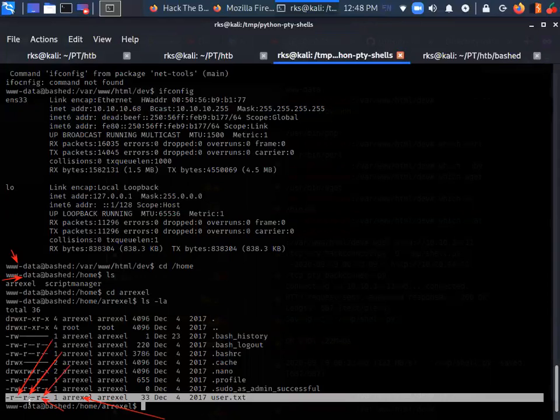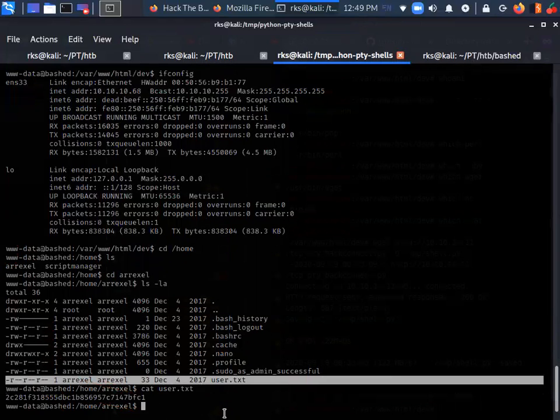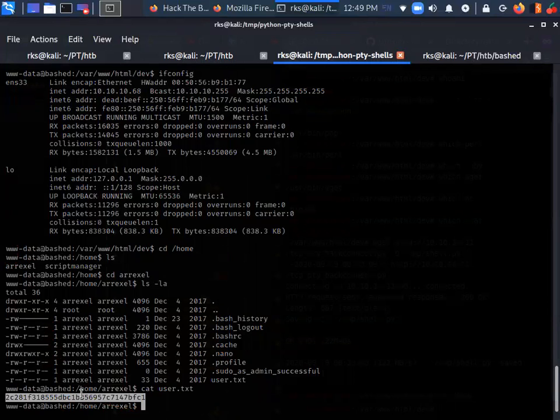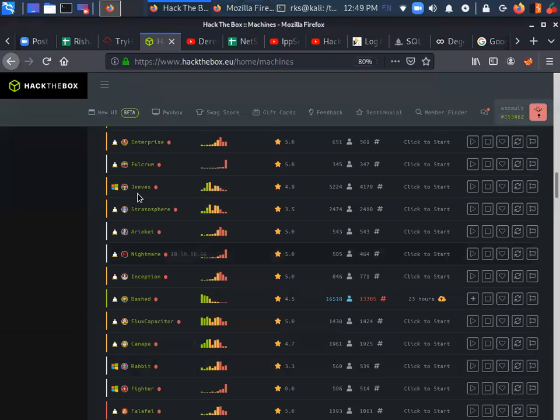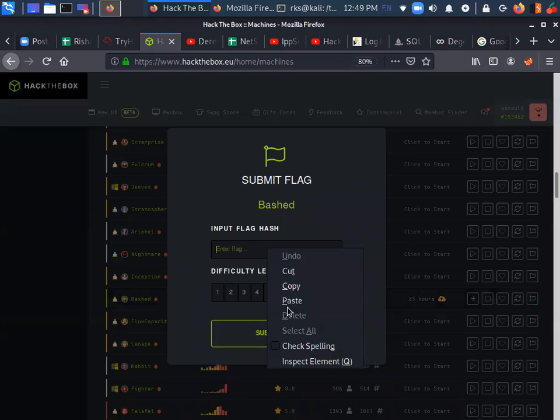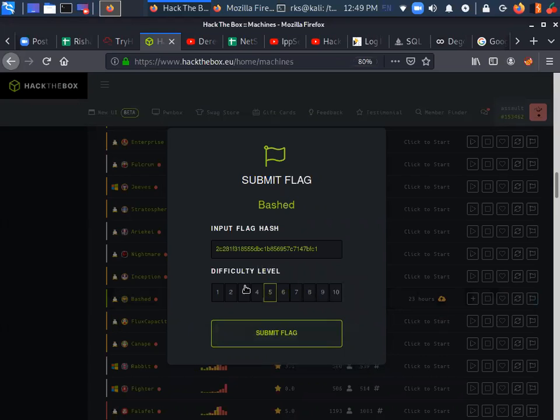Okay, but I can read this flag. So let's just read this flag. Let's do cat user.txt, and I can read this flag. Just copy the flag, go to your Hack The Box panel and paste the flag here. So I've successfully found the user flag.